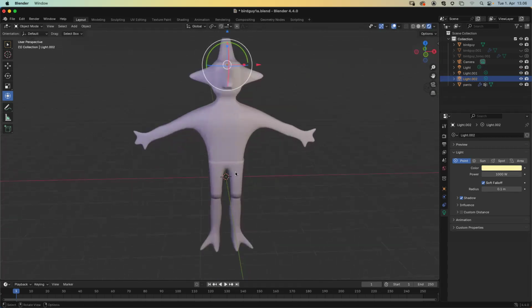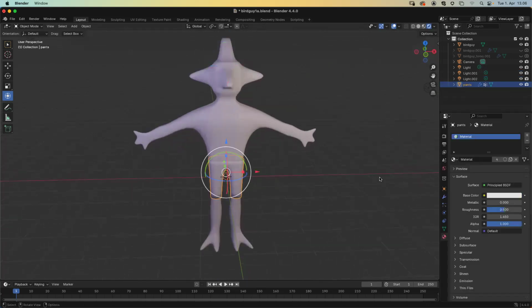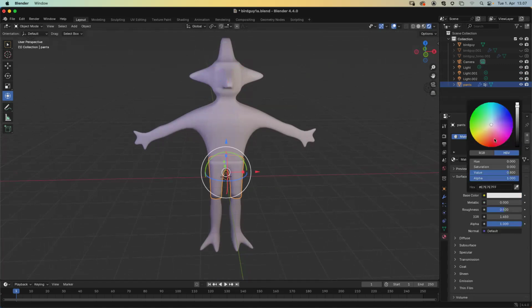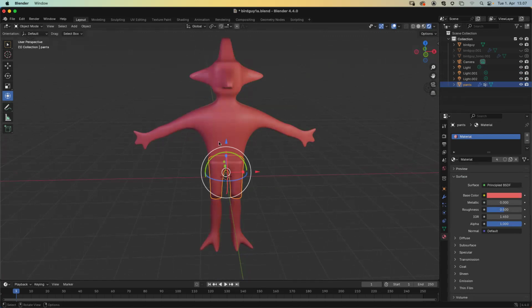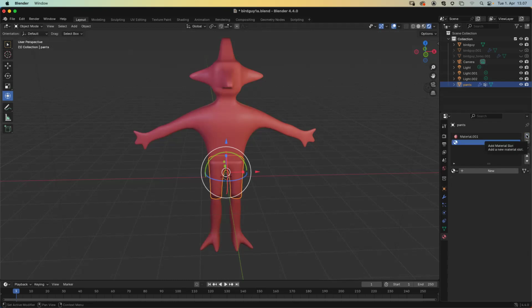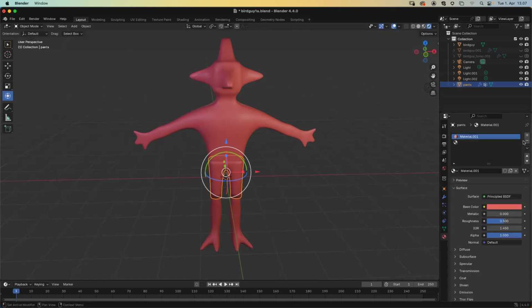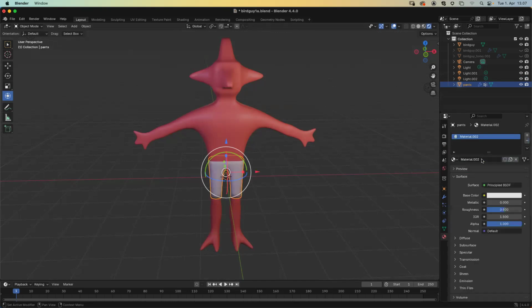And now for the materials. I need another material for this, because if I do this, you can see that the pants and the character have the same material. That's not good. So I'll add a new material, and for all cases, I also add a new material here and get rid of this one. Okay.